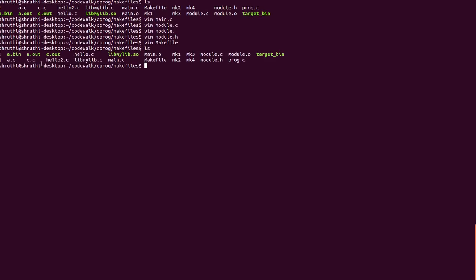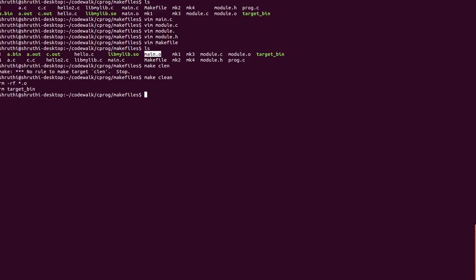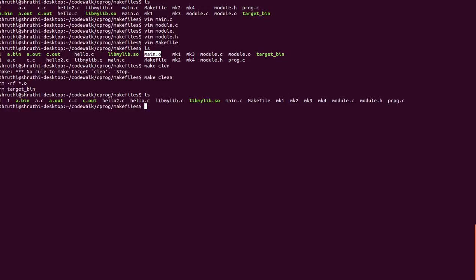Okay, so as of now, you can see some .o files, module.o, and target bin and main.o. I'm just going to hit make clean. Wrong spelling. So you can see that it executed the clean rule. In order to check for it, you can see that I no longer have my target bin or the .o files.